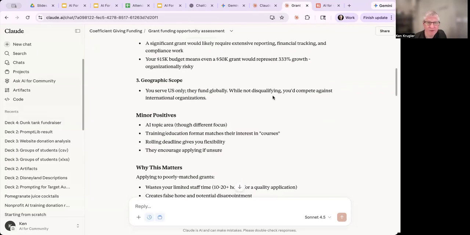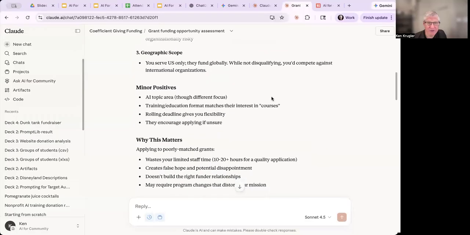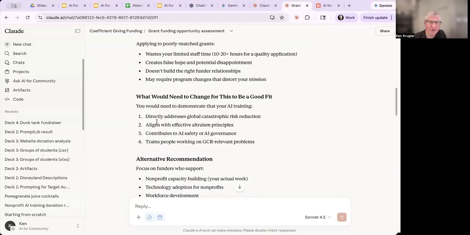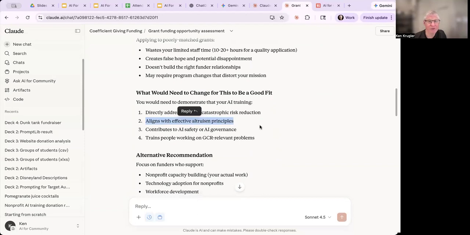So it talks about it's poorly aligned. What would need to change? So aligns with effective altruism principles.